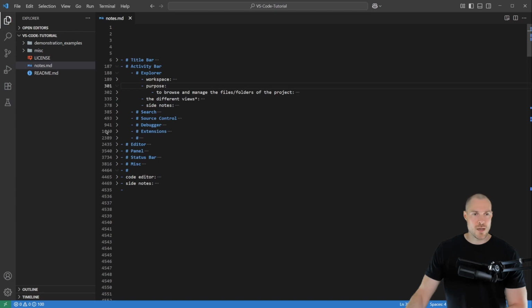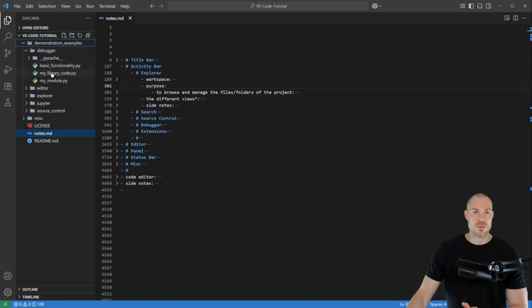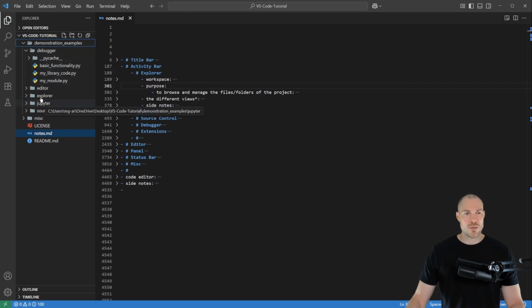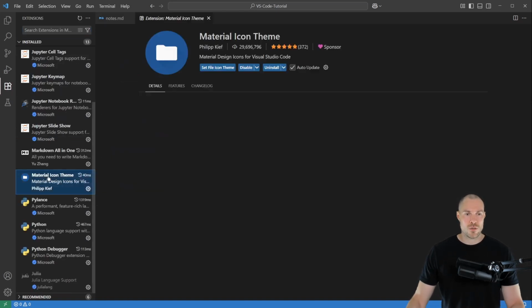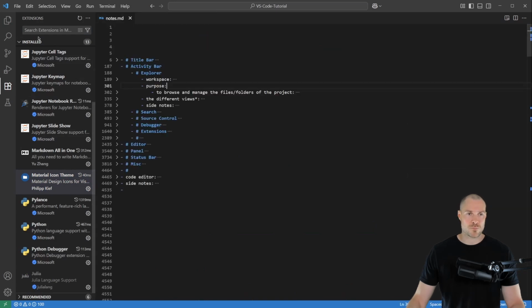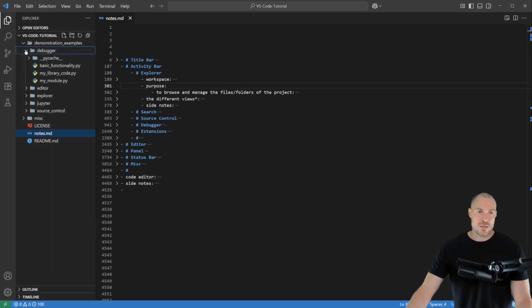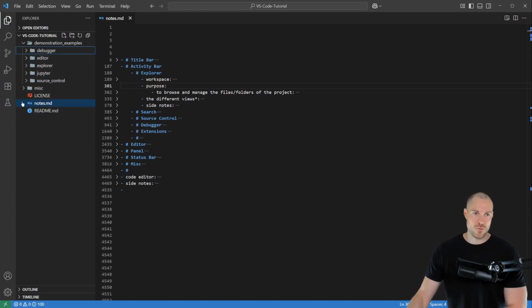So the files are depicted with these icons here based on what file type they are. For example, this here is a markdown file, and then you have this icon. Or for example, here in this debugger folder, there are a bunch of Python files, and here the icon looks like this. Just as a side note, your icons might look different, but that's just because I have installed this material icon theme here. Okay, so those are the files. The folders are simply depicted with these arrows here, and you can click them to toggle showing the files inside of the respective folder.